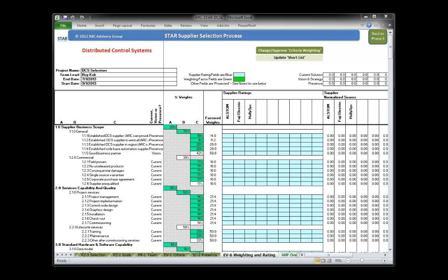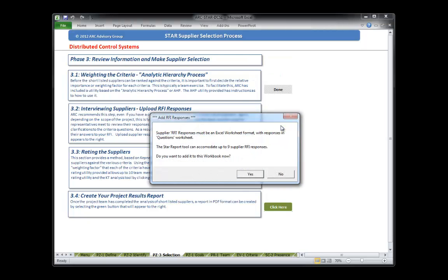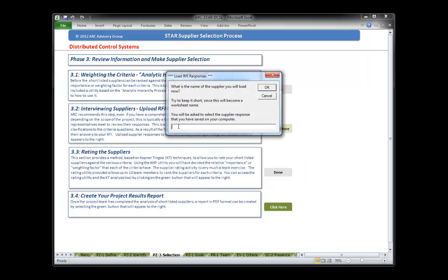Once we've weighted all of the criteria, we can move on to the next step, which is importing responses from suppliers and then rating one response against the other. We perform that function by going back to phase 3 and uploading documents. The tool has the ability to evaluate up to 9 RFI responses. And if we'd like to import and add one to the workbook, we simply select the file name of the response we'd like to import, and that will be added into the STAR workbook.